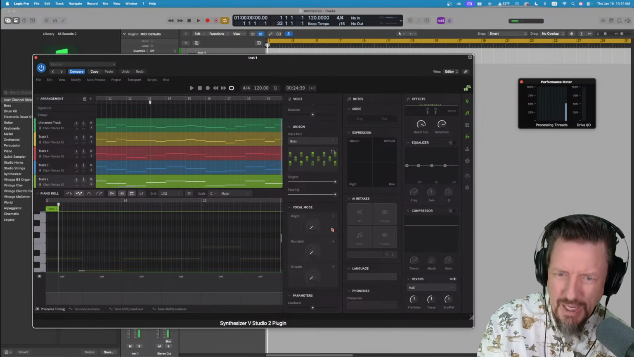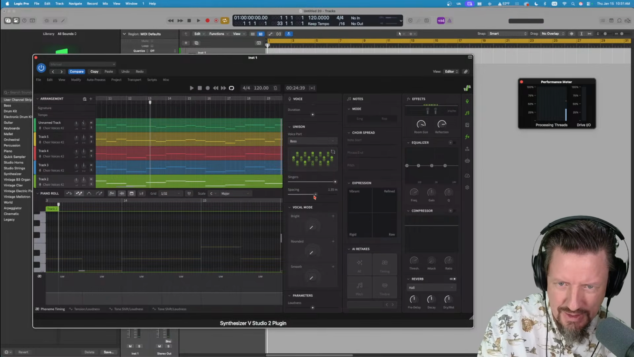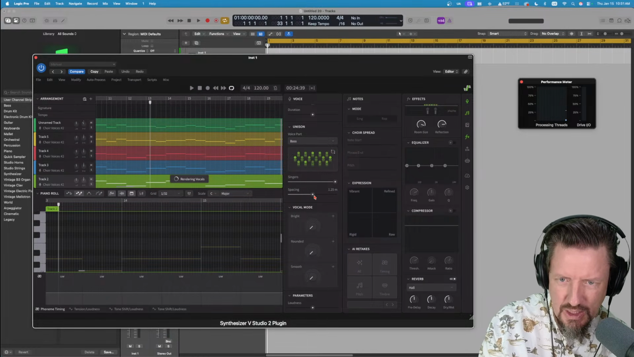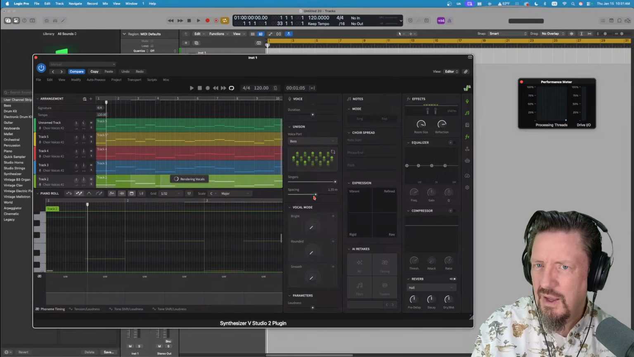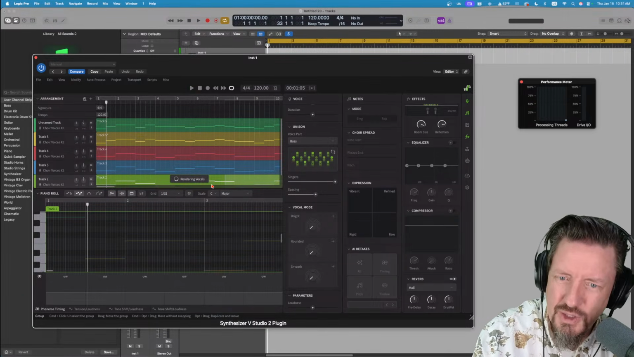Better. The bass voices are too wide. It's starting to do some sort of weird distortion thing, so let's narrow those down. Let's let it finish rendering.